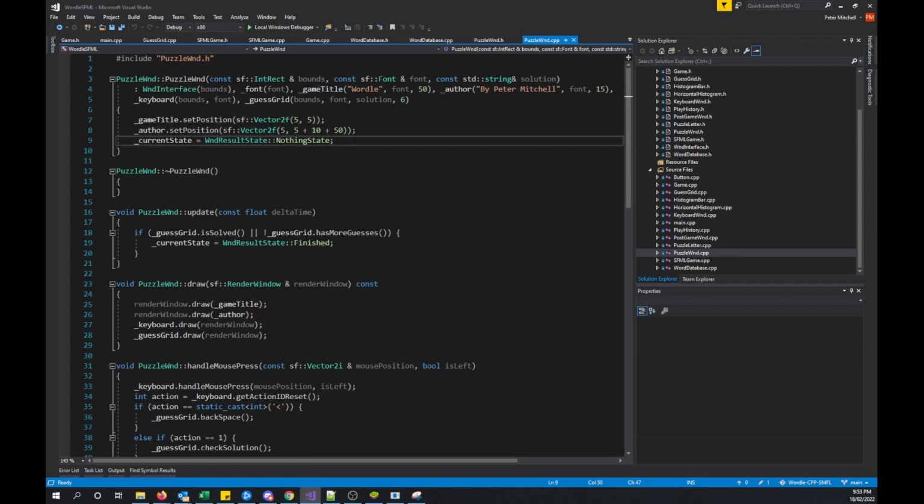And so we initialize it by setting the positions of the text. This is just setting the Wordle and by Peter Mitchell to the correct positions. And so this is sort of 5 down and 5 across, and then 5 across and just enough down that it's appearing 10 pixels after the bottom of Wordle.